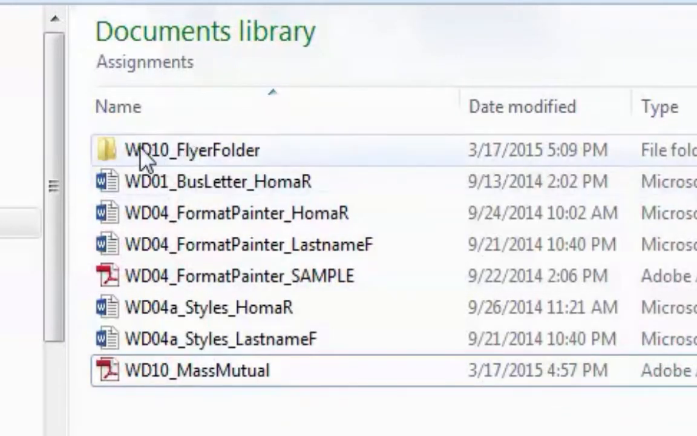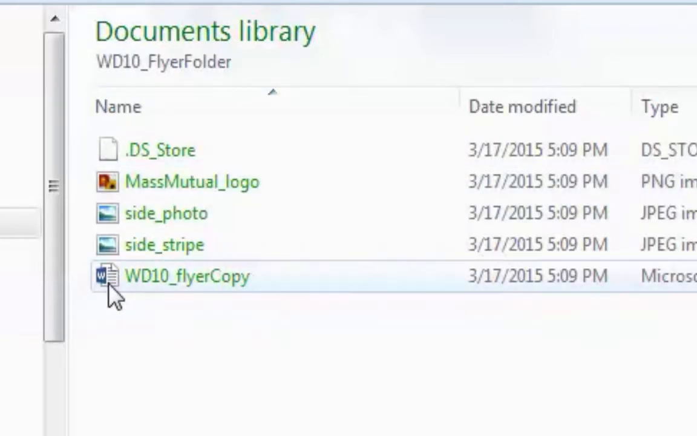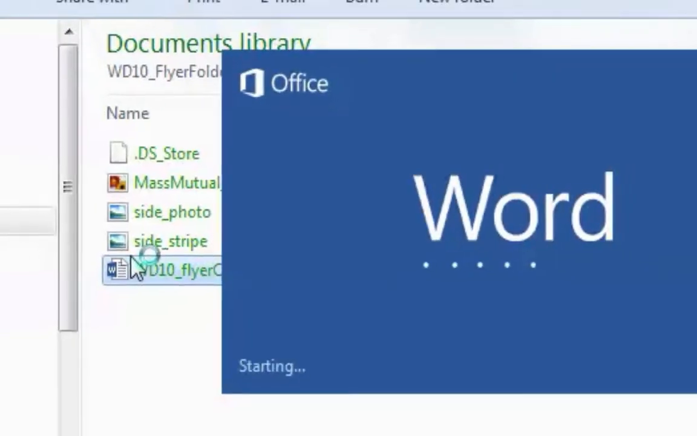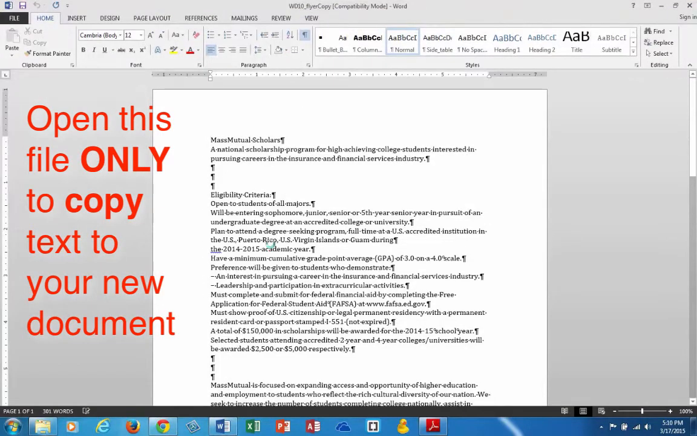Because now I have the actual extracted folder, and that may be easier to do, but make sure you extract it. Okay, so inside of here, I'm going to go into this flyer folder, and I'm going to open up the Word file. Now you're not going to format the Word file. You're only using this to copy and paste the text so that you don't have to type it. So I'm going to use this to copy and paste.